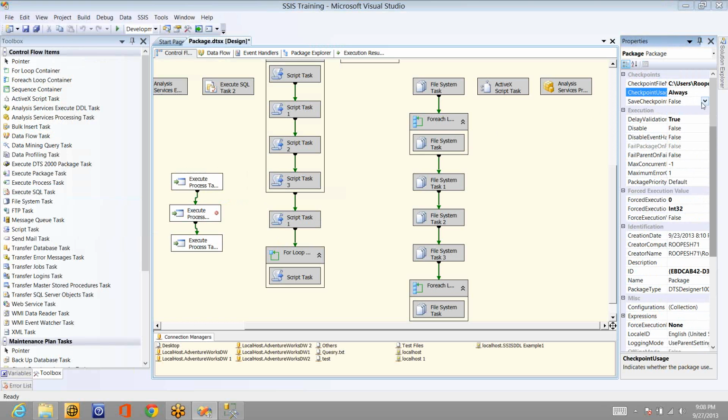And the third property is save checkpoints. It indicates whether the package has to save them or not. If you set it to true, the checkpoints will be saved. So these three properties you have to set. Don't set usage to always, because if the file is not there, it will fail. You have to set if exists.